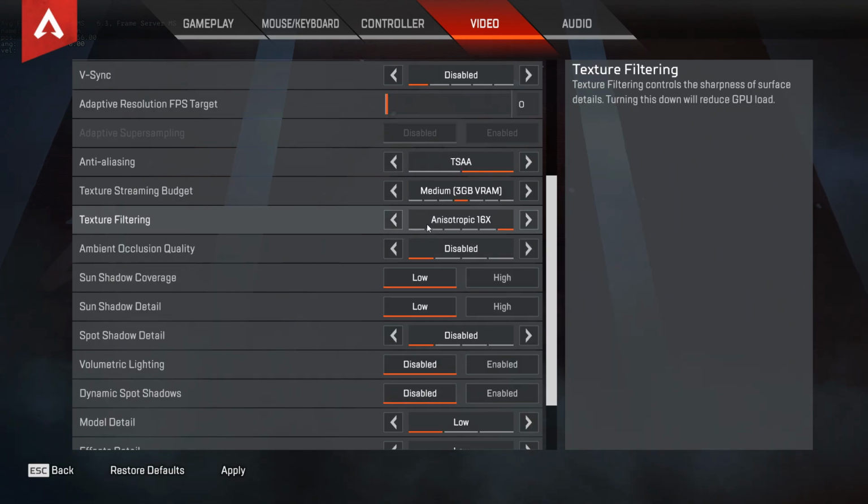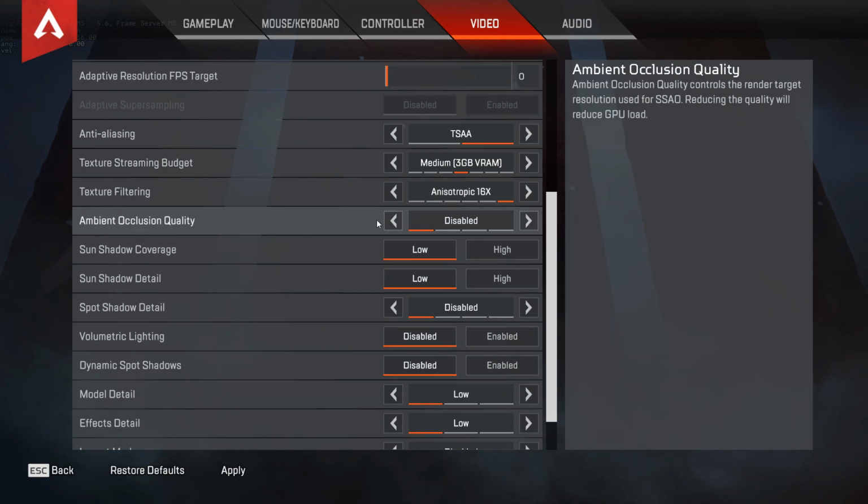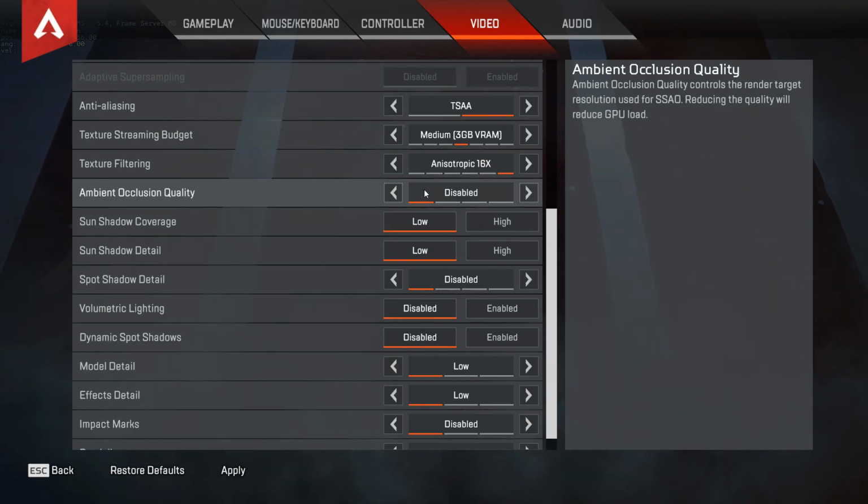This one, texture filtering, you can put it at 16 times. I don't see an effect on performance when I change this. 16 times looks good and it doesn't affect my performance that much, so I just keep it on 16 times. But if you feel like your performance is quite low, then just put this to the minimum. Ambient occlusion quality, just disable that. You don't need that. I have it disabled on mine, and it also helps spotting enemies if you disable this.